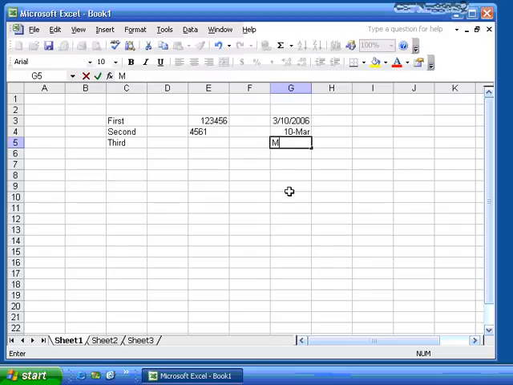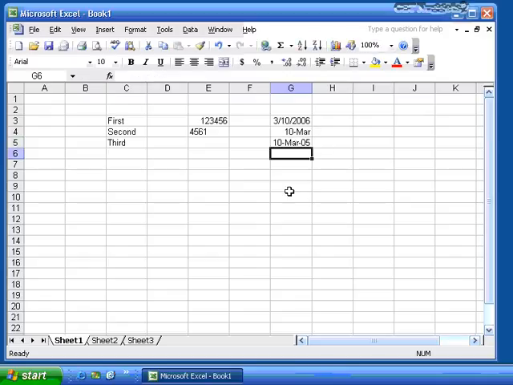So if I wanted March 10th, 2005, I would have to type it that way. And notice it automatically changed it. That's not the way I typed it. It formatted it in the way that's the default. How do I change that? I don't like the way it looks. I want it to look like this. How do I get it, besides having to type in 3/10/2005?